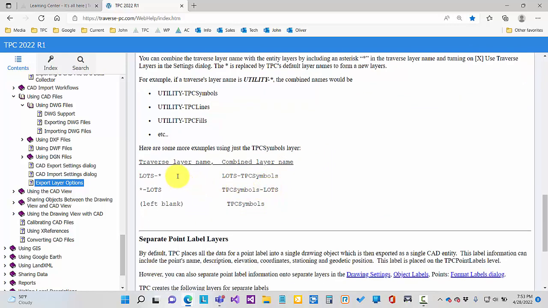So if I use a traverse layer name that says lots dash asterisk, the asterisk says replace that asterisk with the normal layers like TPC symbols. So I could have layers stratified for lots dash TPC symbols, lots dash TPC lines, lots dash TPC point labels. Okay, I can reverse that, put those first, TPC symbols dash lots. If I leave the traverse layer name blank, I just use the entity names. And I should have added one more down here that says if I use the traverse layer name without an asterisk, everything just goes over on that traverse layer name.